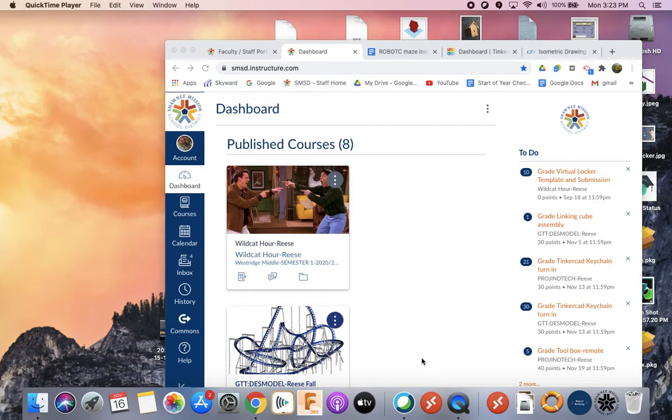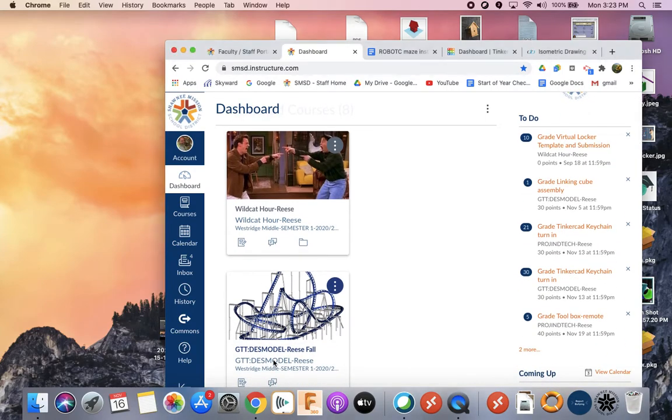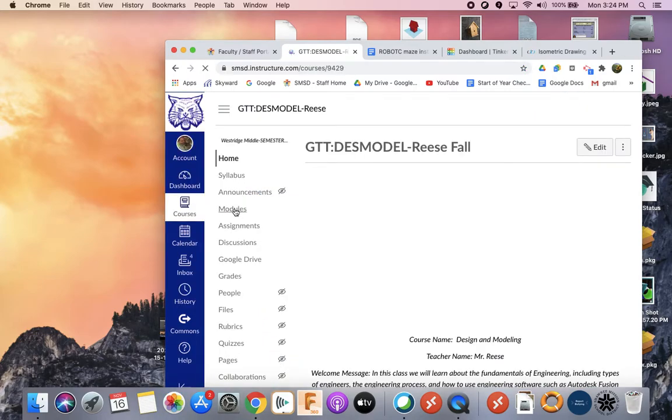I'm going to show you guys how to make an isometric drawing using the online isometric drawing tool. The first thing you'll need to do is open up Google Chrome and then head to our Canvas page. After that, click on the Design and Modeling section and then click Modules.